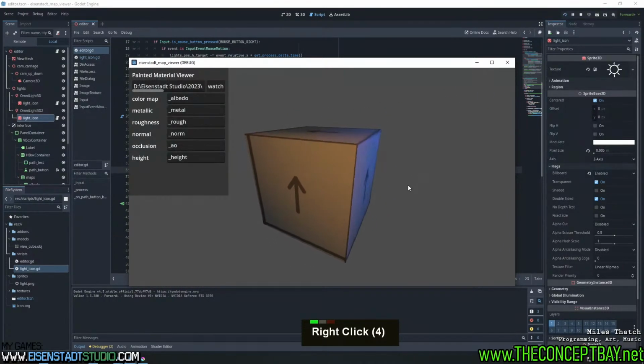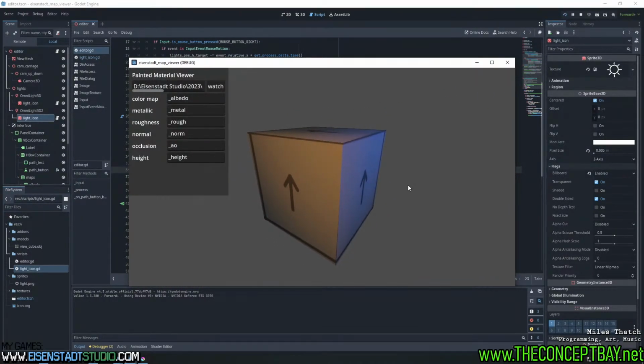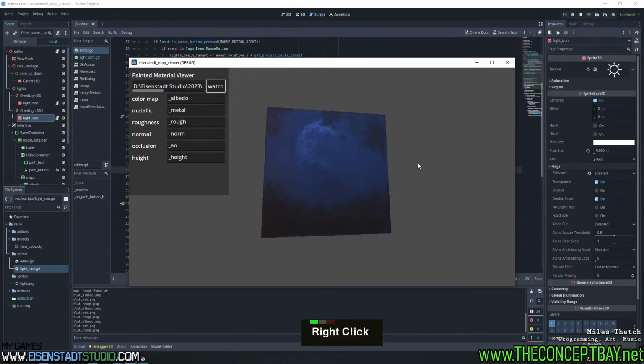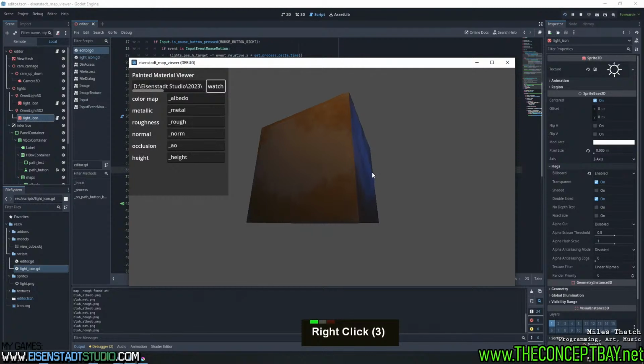Okay. So, we watch. That allows us to see these settings.